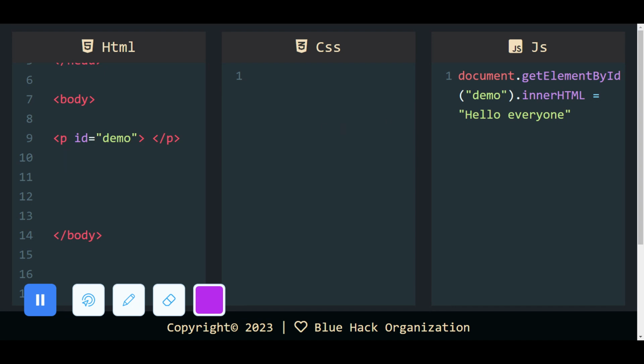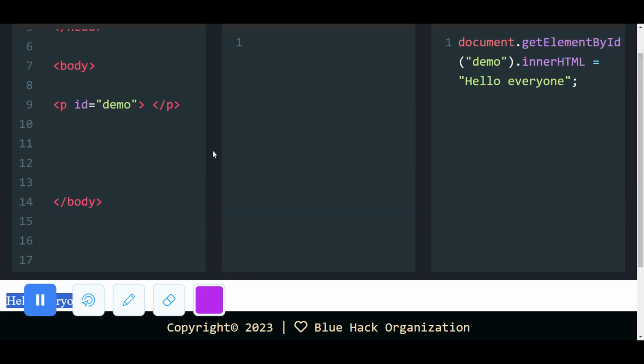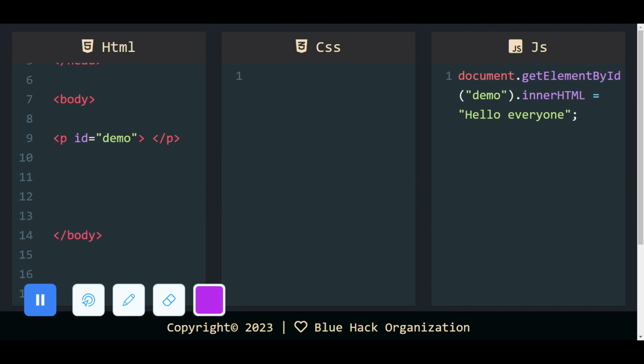Here we assigned an ID to our paragraph. Then we call the ID in our JavaScript here. After calling it in the JavaScript, we inserted the content we want to display in the preview. Now let's scroll down and see. Now you can see hello everyone here. Meanwhile, the hello everyone is not here. It's rather here in the JavaScript section. This is our first example of the JavaScript.